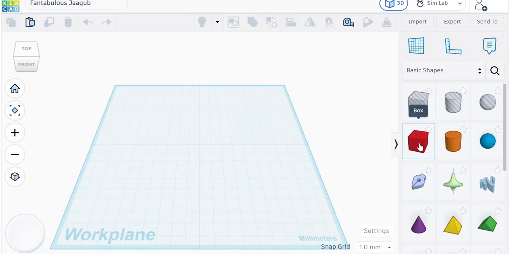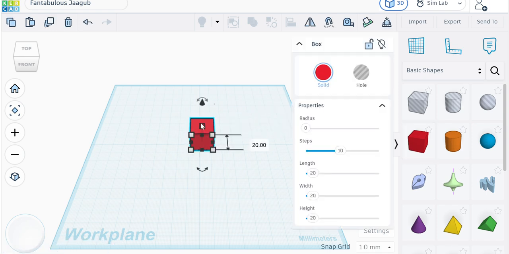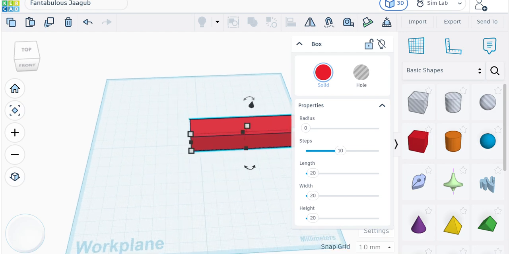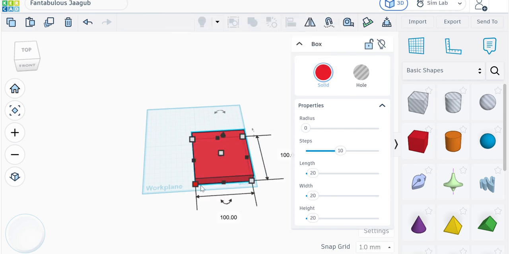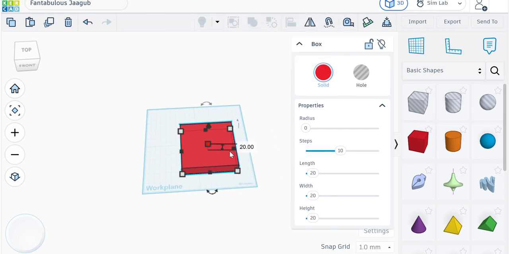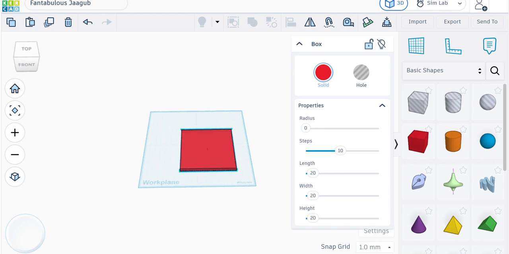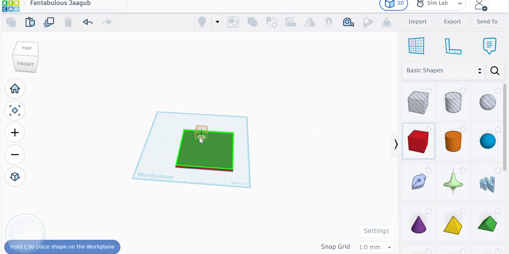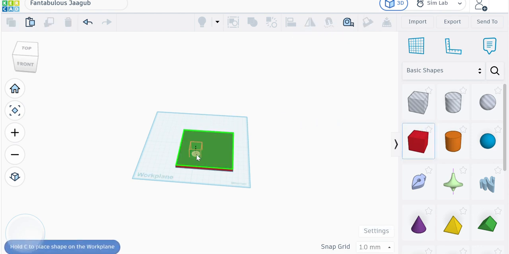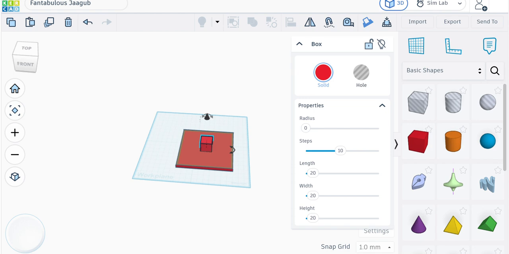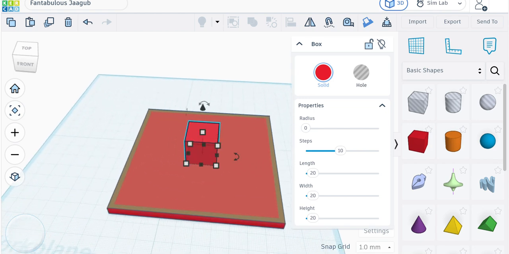And then you get a box. Set the dimensions to 100 by 100, and lower the height to about 5. And then get another square. Wait, Tinkercad needs to let me change it. Now it's good.